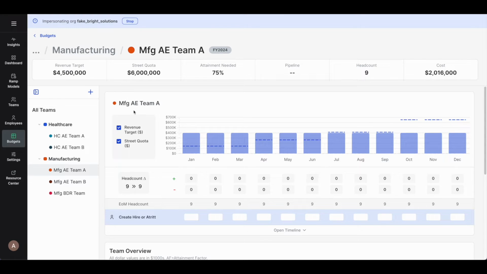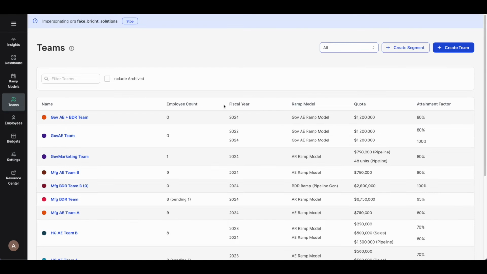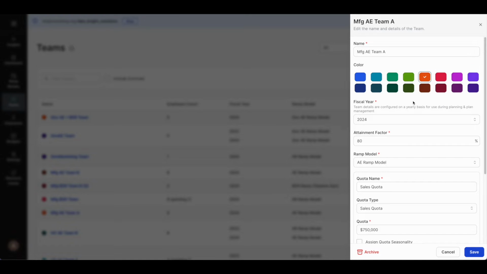Editing quotas in Revcast is pretty easy. Since we only want to edit the quotas for the account executives on AE Team A in the manufacturing segment, let's hop over to the Teams tab and find that manufacturing AE Team A. Quotas are set on a per fiscal year basis to allow for ultimate flexibility in budgeting and modeling, and in this case we'll note that the $750,000 annual quota has not been set with any seasonality, so it doesn't match the expected targets for that team. We'll go ahead once again through the magic of television and update those quotas and see what happens.